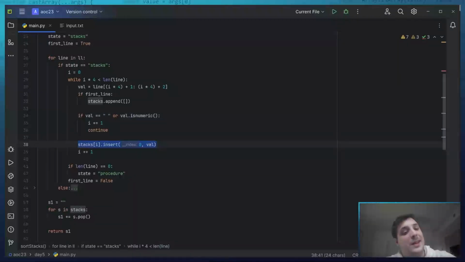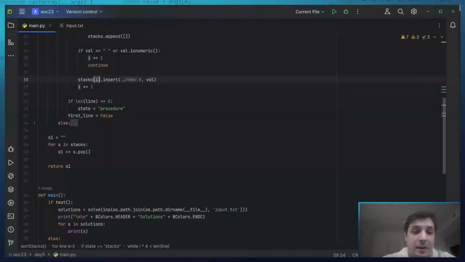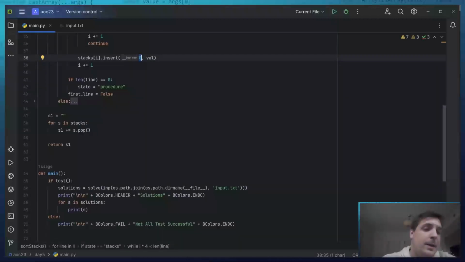Otherwise, we want to insert that value into the stack that it belongs to, which we keep track of with this I as well. So that is filling the stacks, which is amazing. And here it's important we're inserting before, because we're going through the stacks from the top to bottom. So we're always inserting before and pushing everything further up.